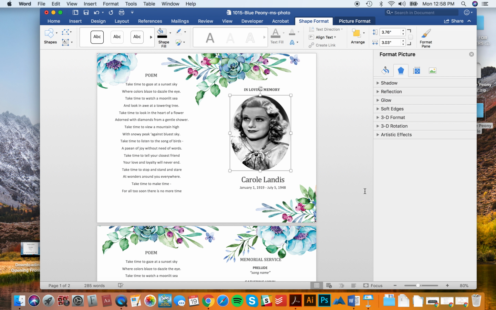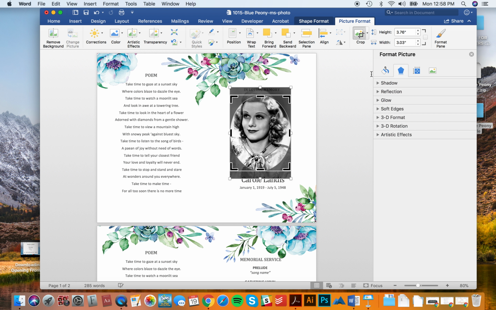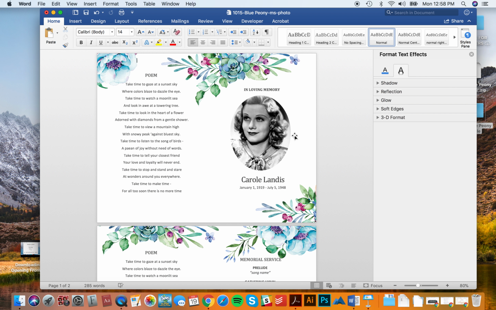And then as you can see, when you first put it in there, sometimes the photo gets a little bit distorted. In that case, a new tab pops up, picture format, click that, and then there's this crop button here, and then you want to click fill. And then you can move it around however you want to fit exactly how you want it. Click outside, and then there you go.